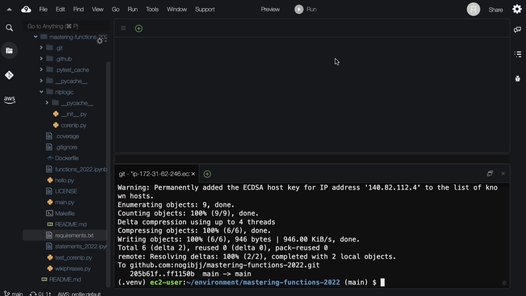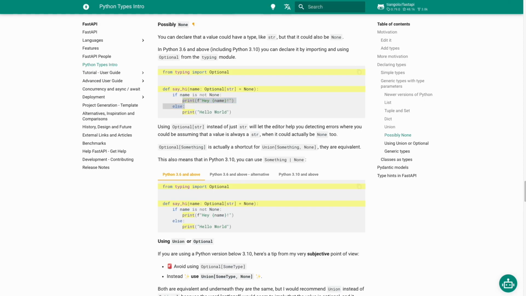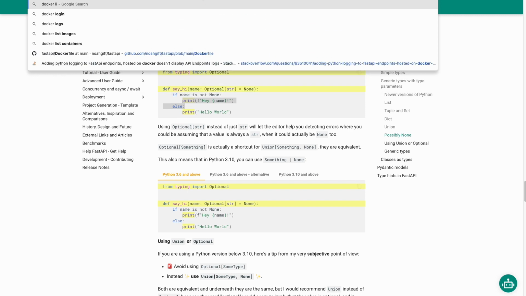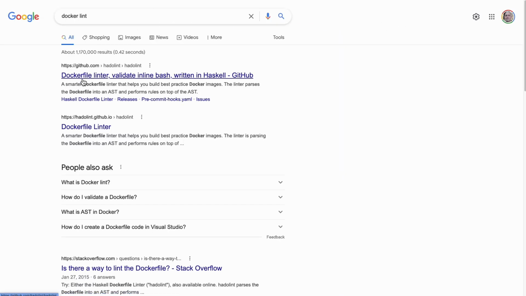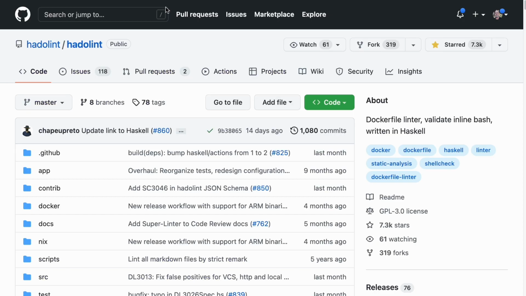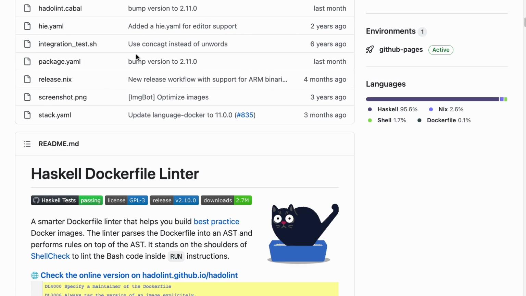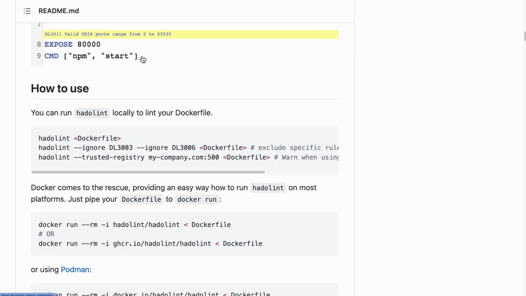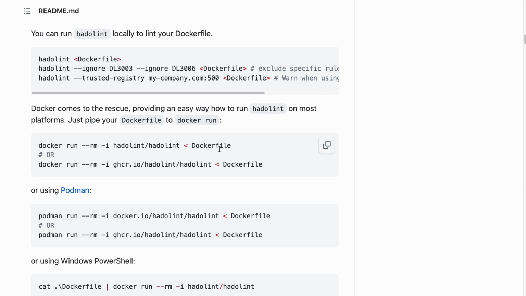Okay, so we got those changes pushed, and there is actually a tool called Docker lint, which is kind of handy, that we may want to just take a look at real quick. It's called Hadolint. And this is a neat little tool, because it will allow you to just do this command.